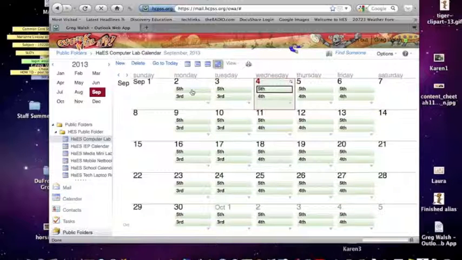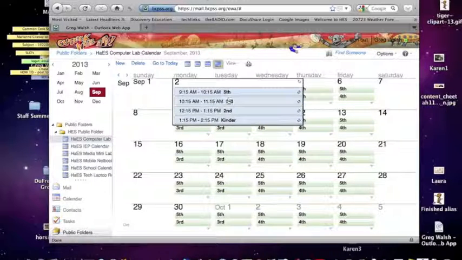So for instance, you'll see that 5th grade is using the computer lab at 9:15 to 10:15, and you see that by hovering over the event with your mouse. To see all the events that day, because there are more than 2 here, this little drop down arrow is perfect because it gives you the grade that's using it and all of the times.